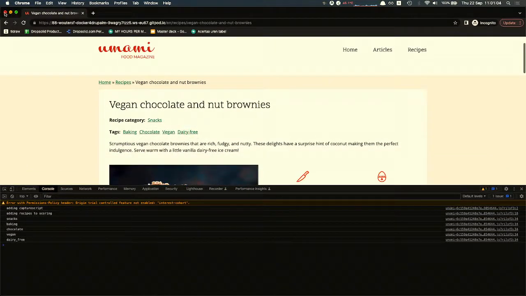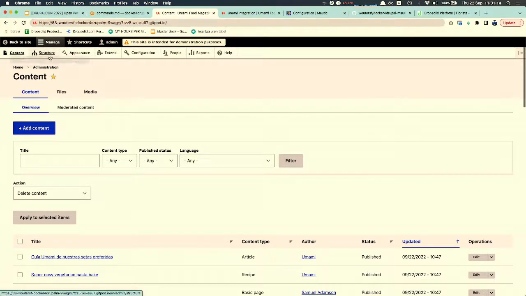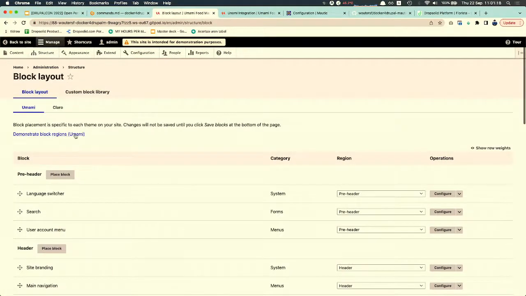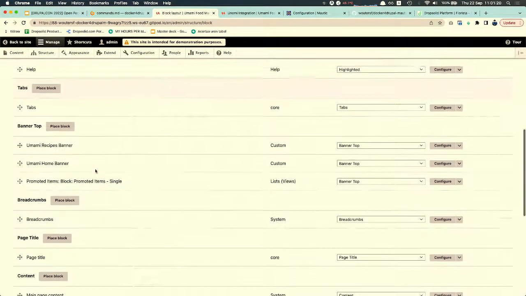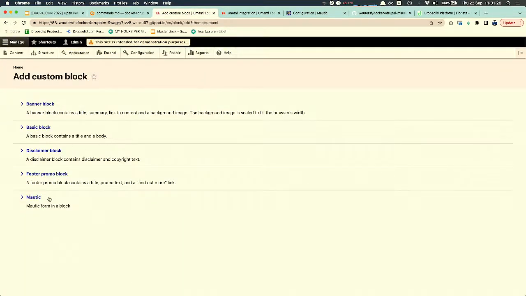One more thing we need to configure in Drupal is the actual personalization. So we need to add a block that will show up only to people liking chocolate. This is the magic. So we're going to structure blocks like we do in Drupal. I'm going to do it via the content, place block, and I'm going to add a custom block. There you see that there's the Mautic block, which is added here from the Mautic paragraphs module, remember?